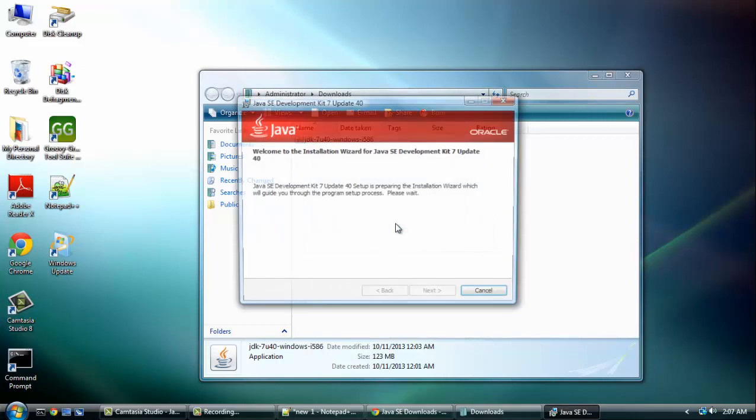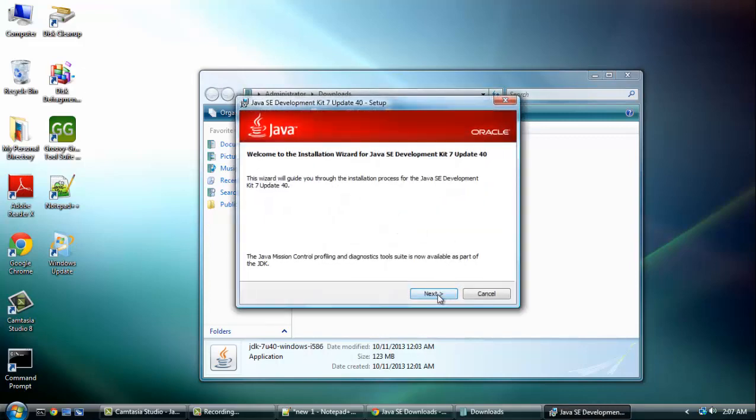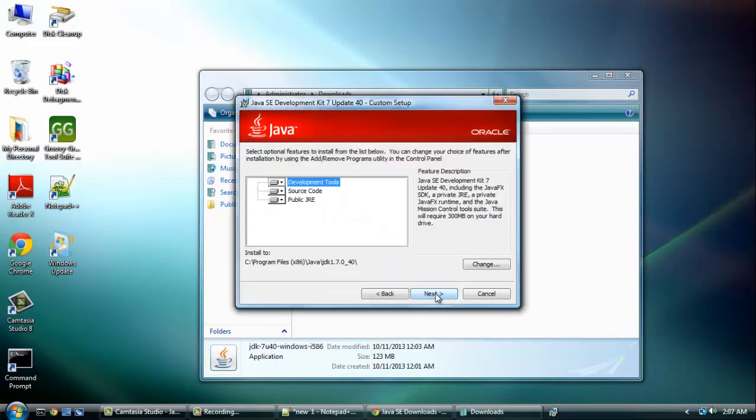Hit run, and it'll just take us through the Java Oracle installation process. Over here on the left hand side, you'll see the types of products they're going to be installing. You'll get the JDK and JRE. If you're not familiar with that, go ahead and educate yourself with it, because it is kind of useful to know. If you have any questions, feel free to email me.